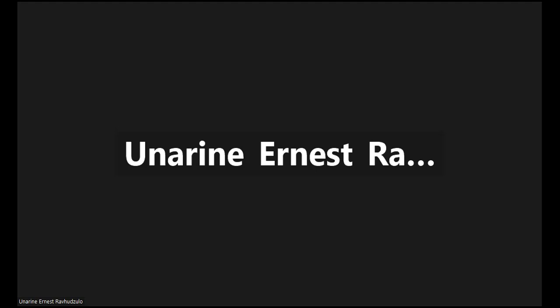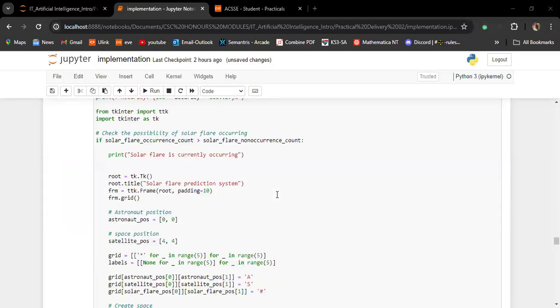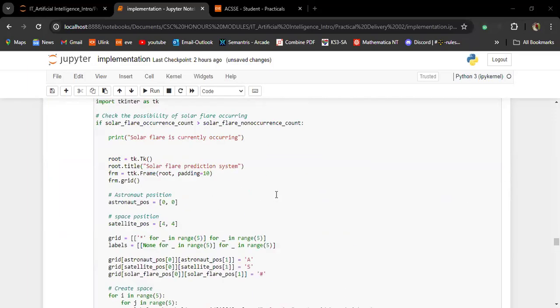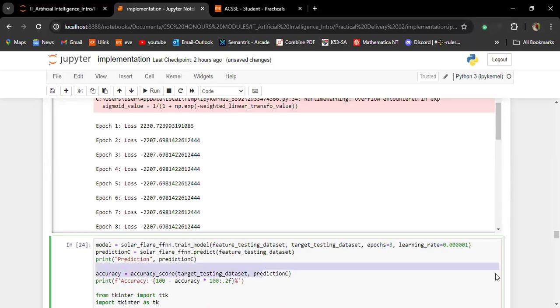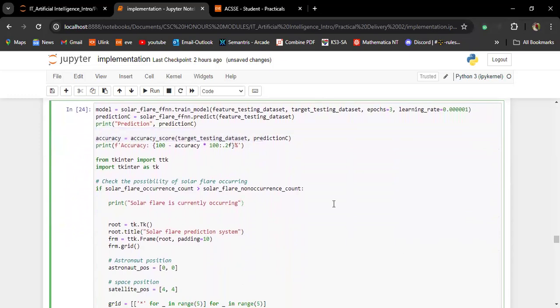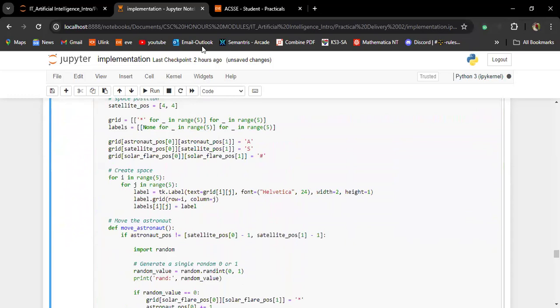All right, let's now return back to the code. This is where we made a prediction, using the training data set. Now let us use the other set, the testing set. Let's test our model to see how it will behave. All right, I've run the code.